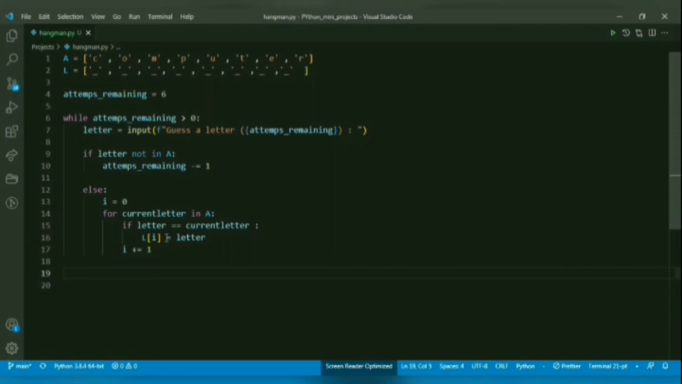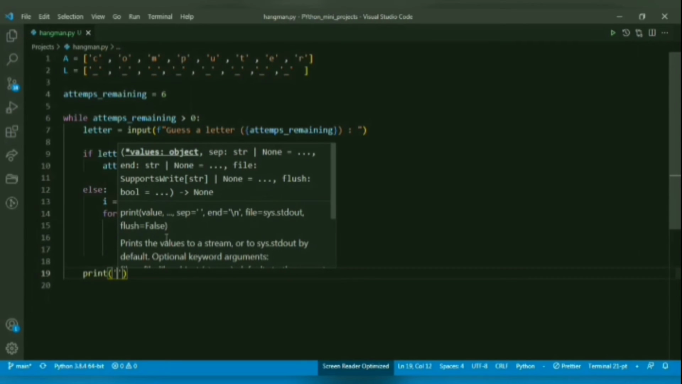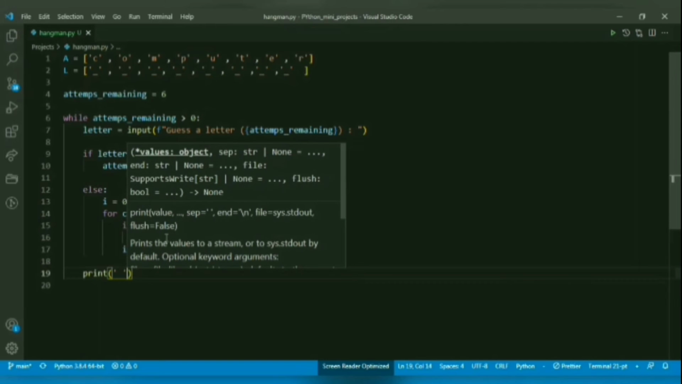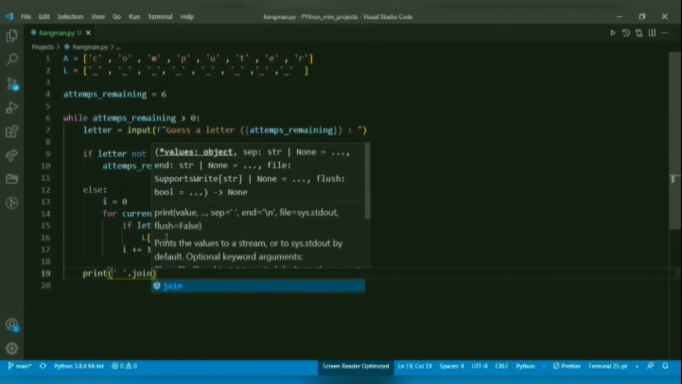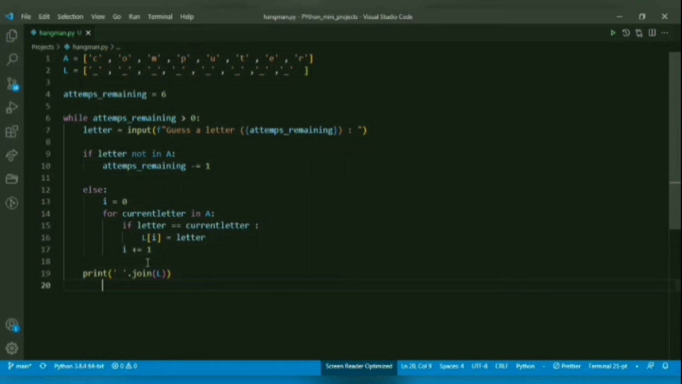Now after this I will just print the updated version of the list after the guess, but I want to print it all combined. For that I will use a join function, with a space as a separator. What the join function does is it takes a list and combines all of its characters. Basically it is a concatenation.